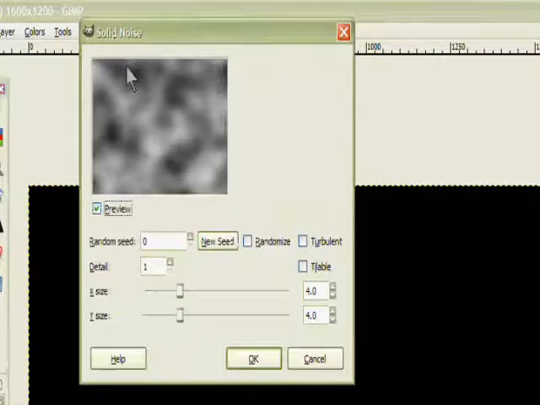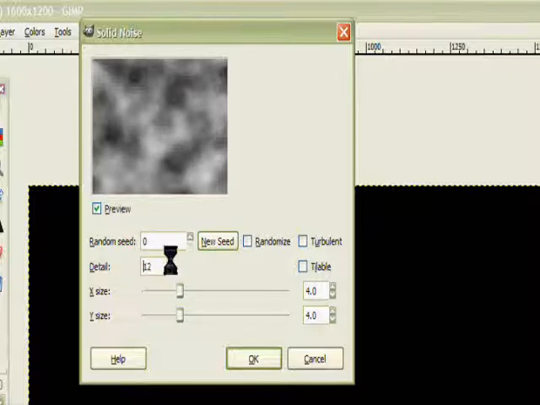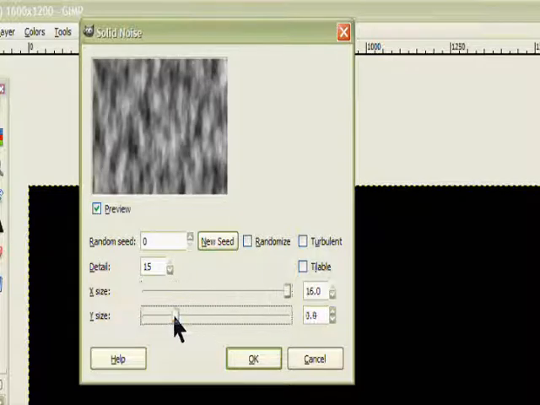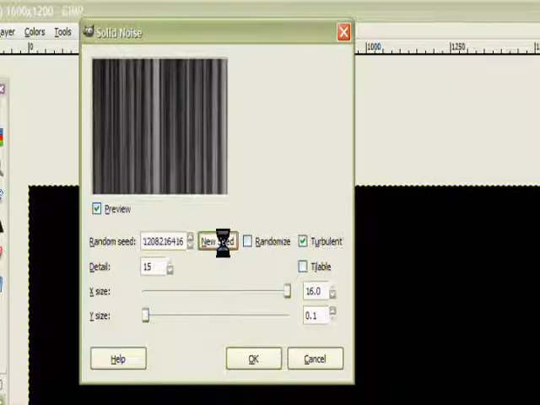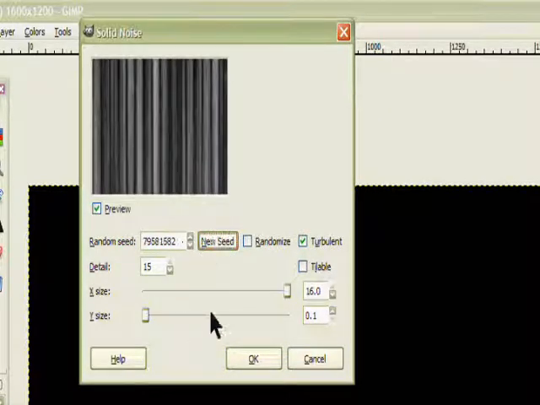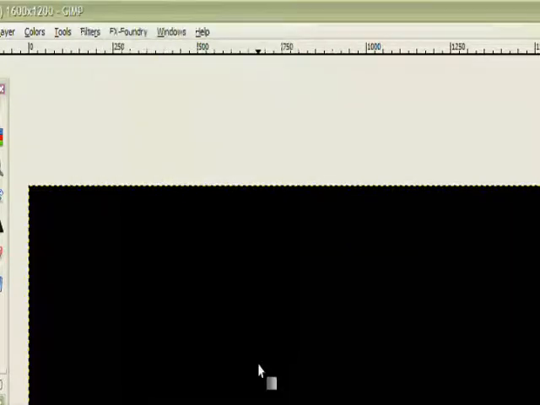This thing that says solid noise will pop up. You're going to set this detail to 15. This you're going to bring all the way to 16. This you're going to bring down to 0.1. There you go, you have vertical lines. And to make it better, you're going to want to click turbulent, and just click new seed a couple times to make them look original. And just click OK. And then it will start to load at the bottom.